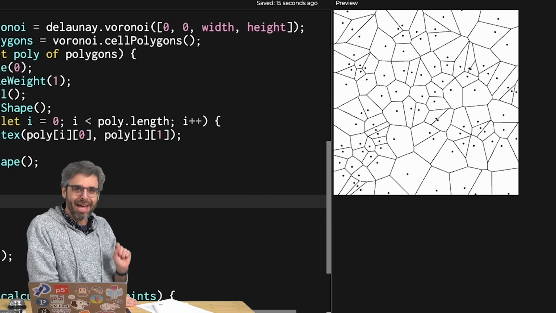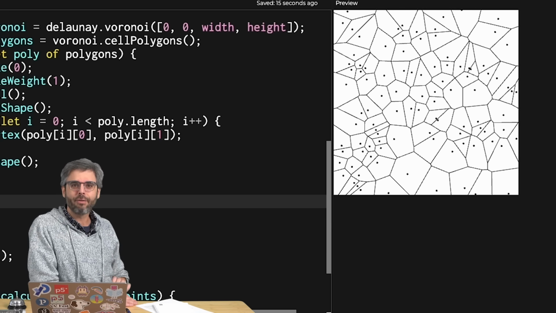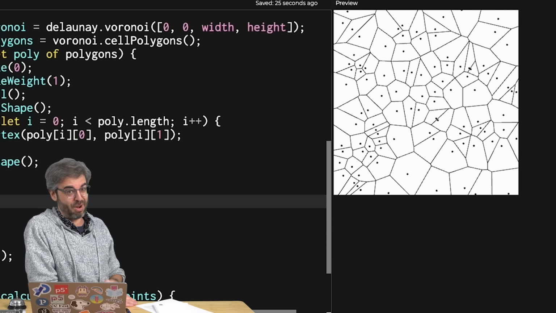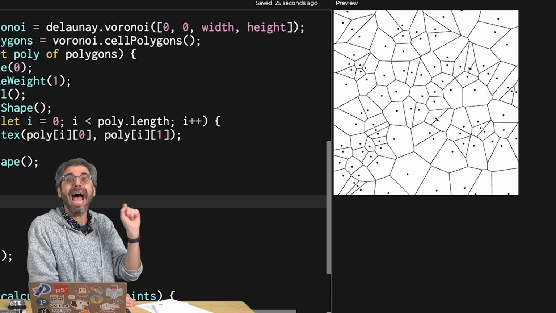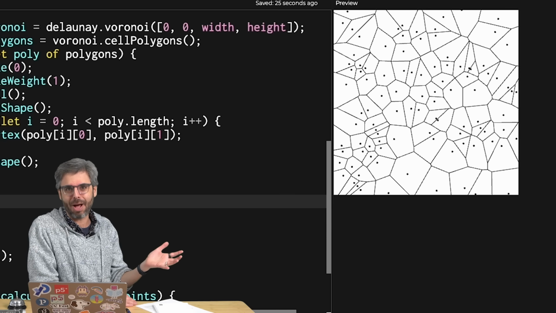What I need to do then is calculate the centroid for each one of these polygons. Now, this isn't the precise centroid, but a quick and dirty way I can get a new point would be to just take the average of all of the vertices of the polygon.